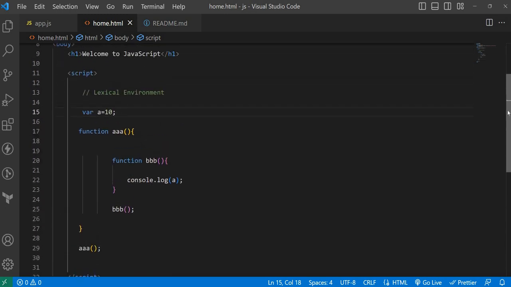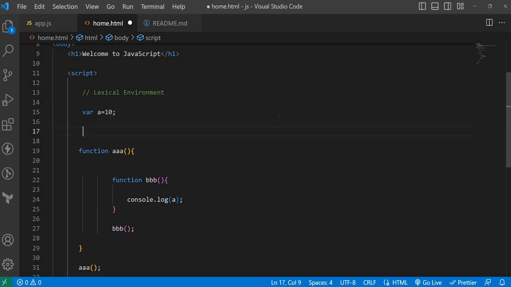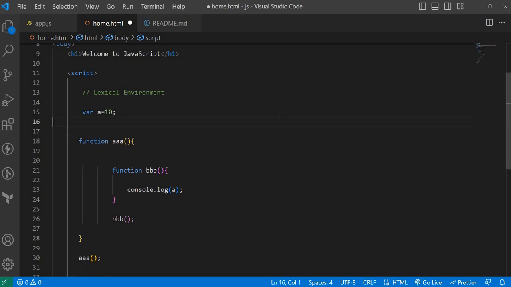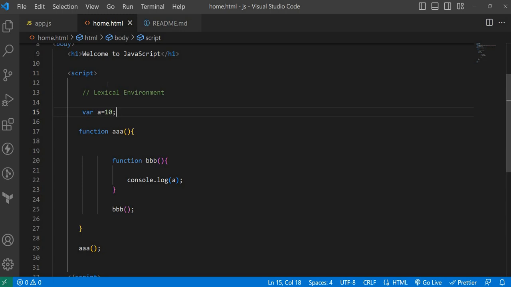So that is the scope of that particular variable. That is the same for a function also, right? Yes, function also. I hope you can correlate easily. So that is the scope. Now, what is the lexical environment and what is the lexical scope? That is very, very important.